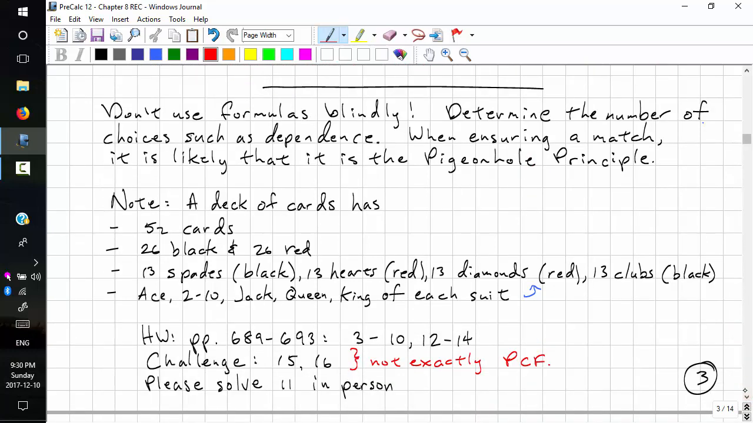For those of you who don't play cards much, a deck of cards has 52 cards. 26 of them are black, 26 of them are red. There's 13 spades, they're black. There's 13 hearts, they're red. There's 13 diamonds, they're red. And there's 13 clubs, they're black. And we have ace, and then we have the numbers 2 to 10, the jack, the queen, the king of each suit. And these are called suits: spades, hearts, diamonds, and clubs.